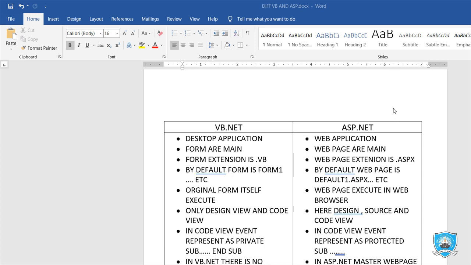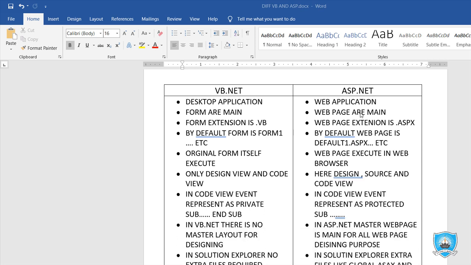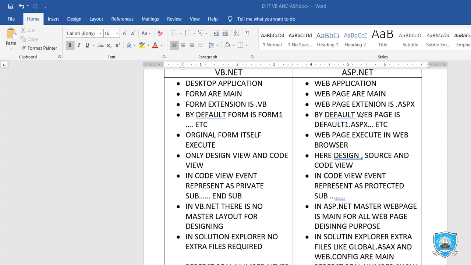Before we start ASP.NET, it is necessary to know the difference between VB.NET and ASP.NET. So here we are discussing the difference between VB.NET and ASP.NET. On your screen, VB.NET is known as a desktop application, ASP.NET is known as a web application.